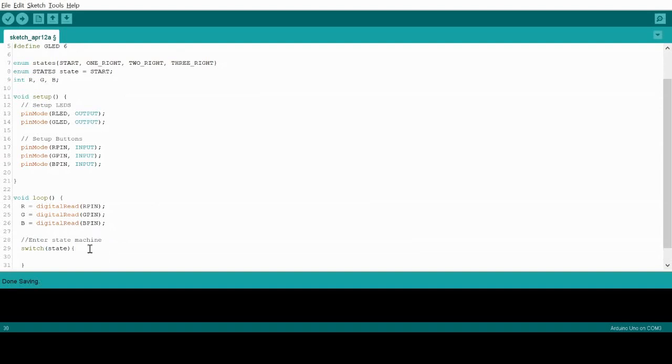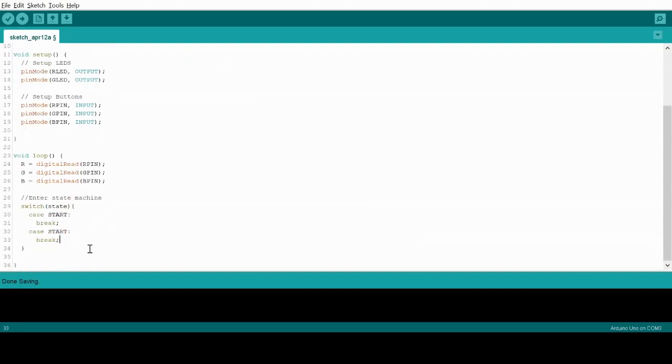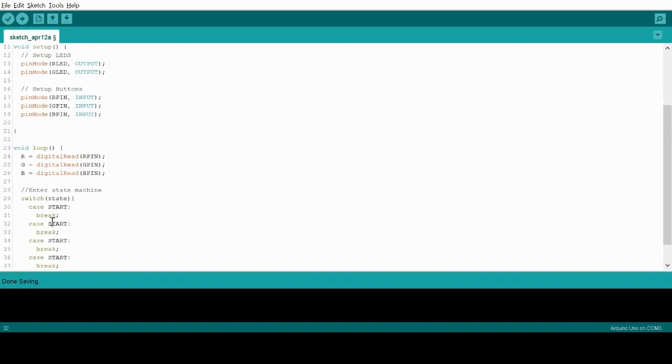So we need curly braces, and then we write our case. A case statement is written case, value, colon. And then we always need a break statement. So I'm going to fill out the skeleton of this before I start writing anything else. So we need a start, 1 right, 2 right, and 3 right.